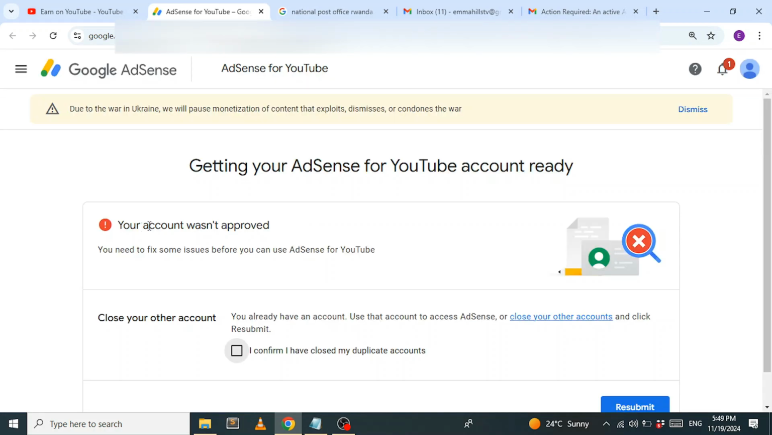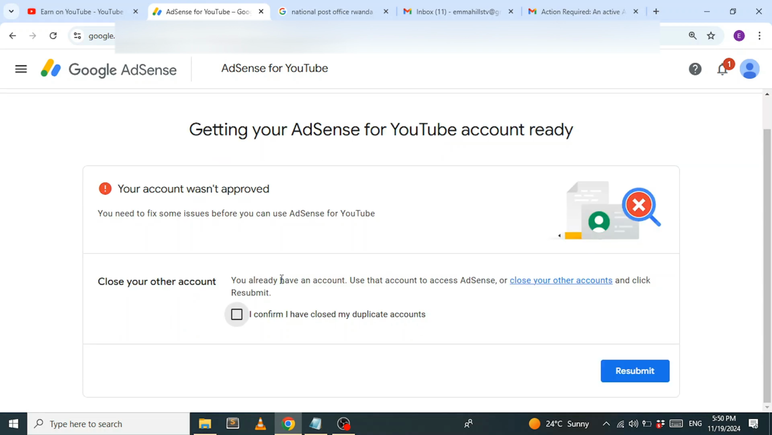You're going to see this: your account wasn't approved. You need to fix some issues before you can use AdSense for YouTube. I'm seeing here that you already have an account. Use that account to access AdSense, or close your other accounts and click resubmit. So I can first close your other accounts, then confirm, or I can confirm here directly. I'm going to first try to choose this, close your other accounts.